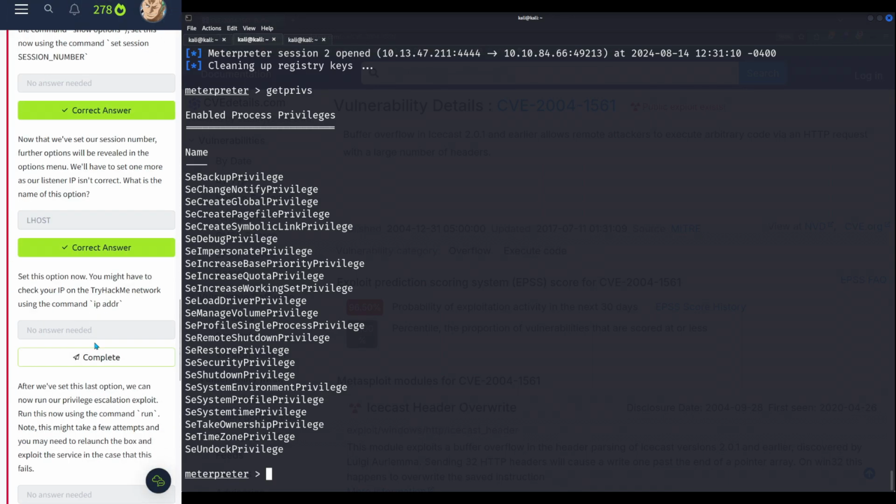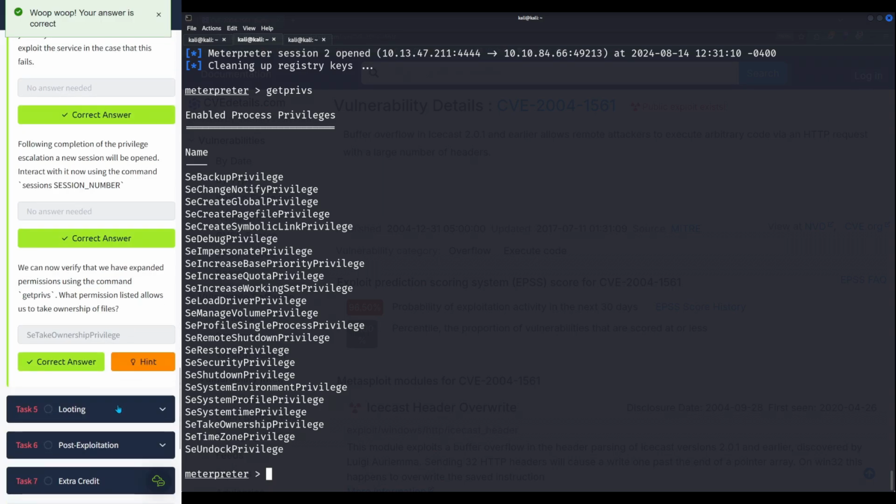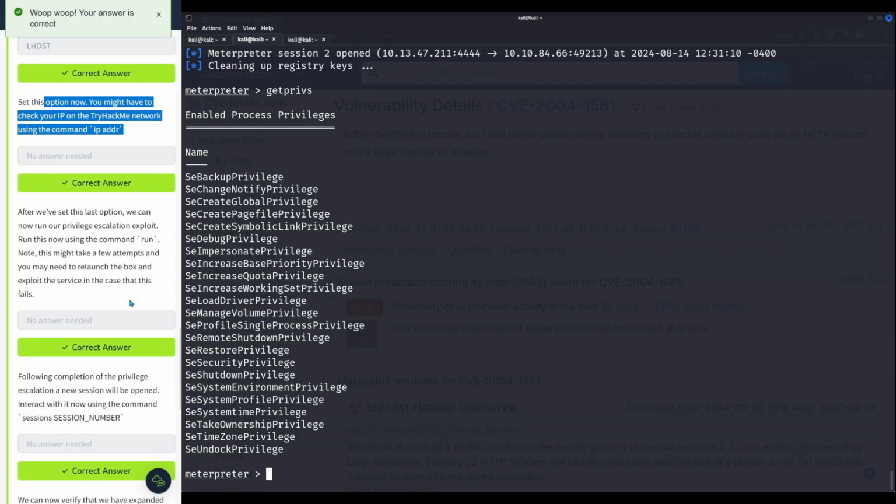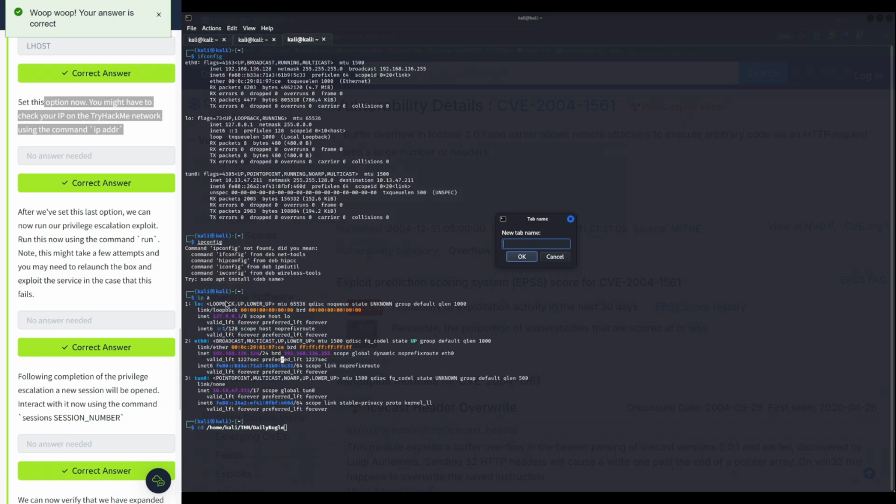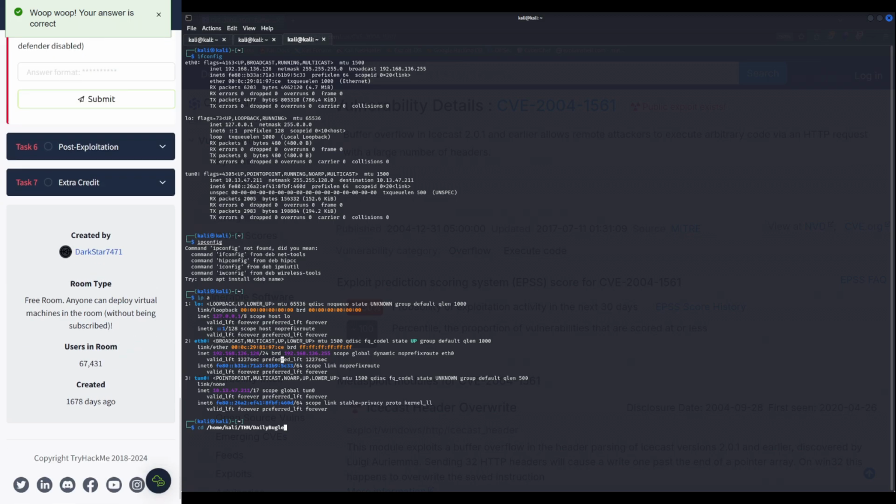Did I complete task 4? Oh yeah, the IP address task. Oh, this is fine. You don't need to type this. I showed this. So once you answer that, it should be fine. That's just to check our IP. I did try ip a and ifconfig. Both have worked, so it shouldn't be a problem here. Move on to task 5, looting.